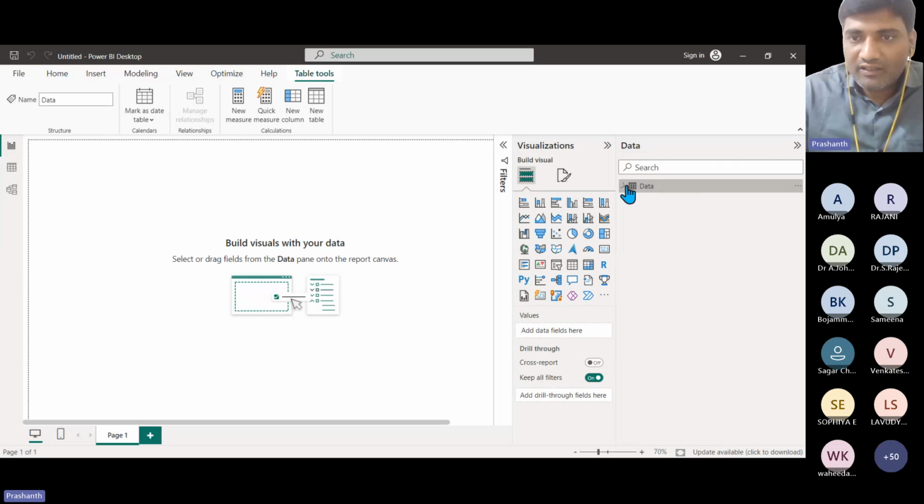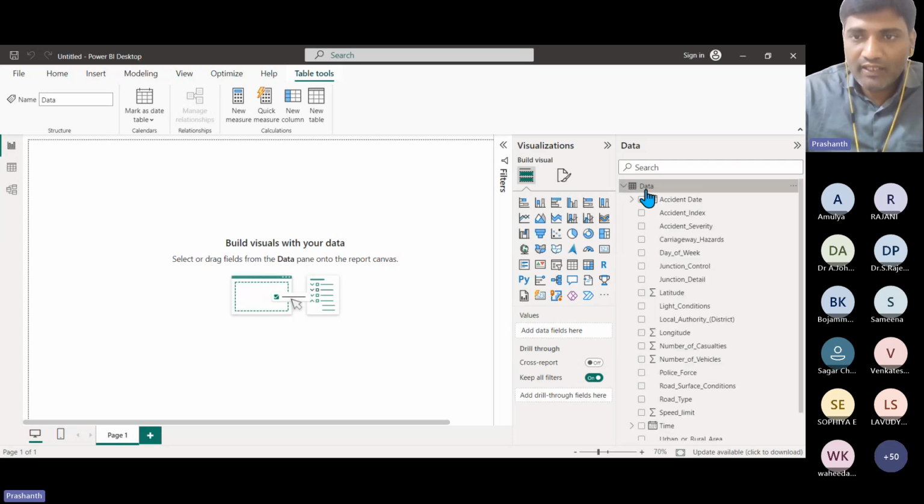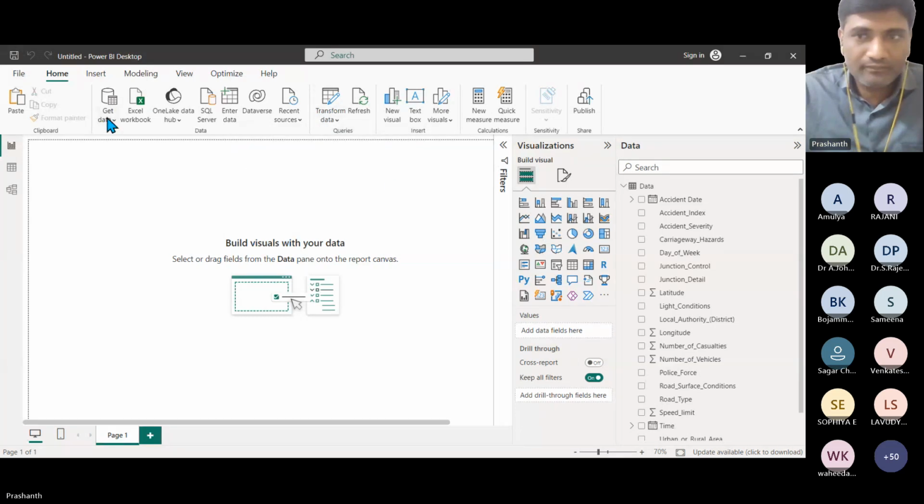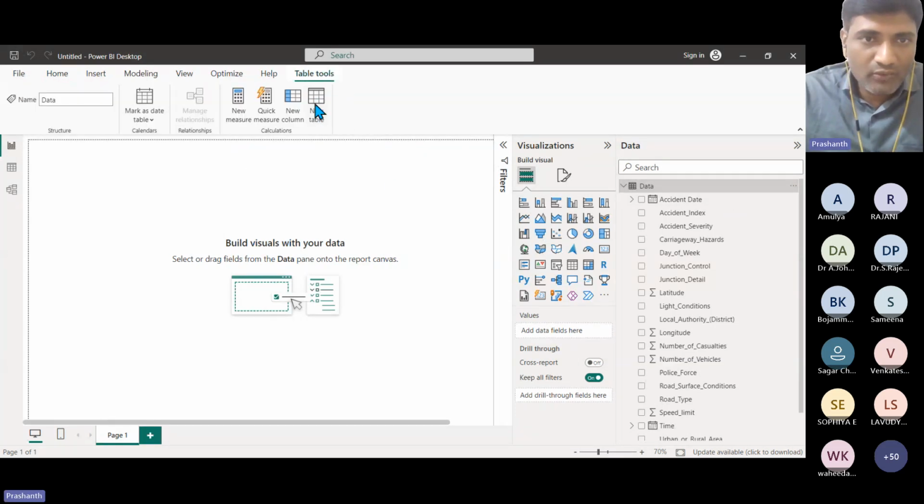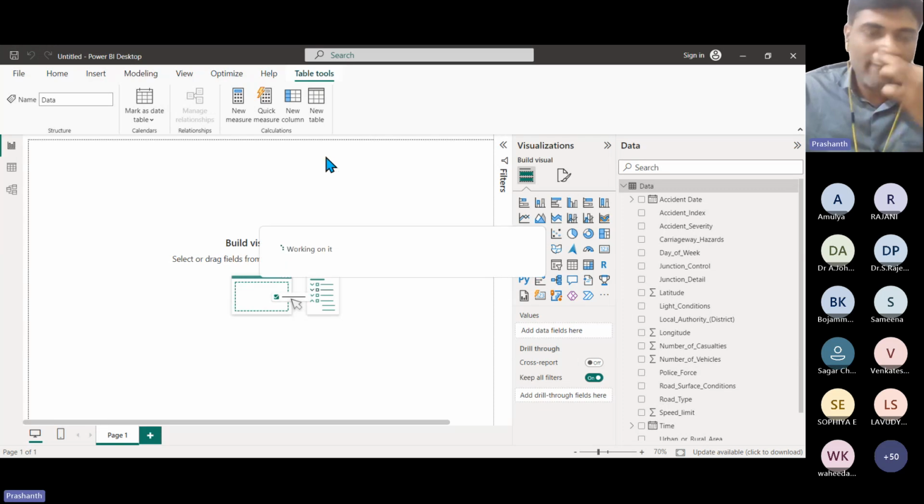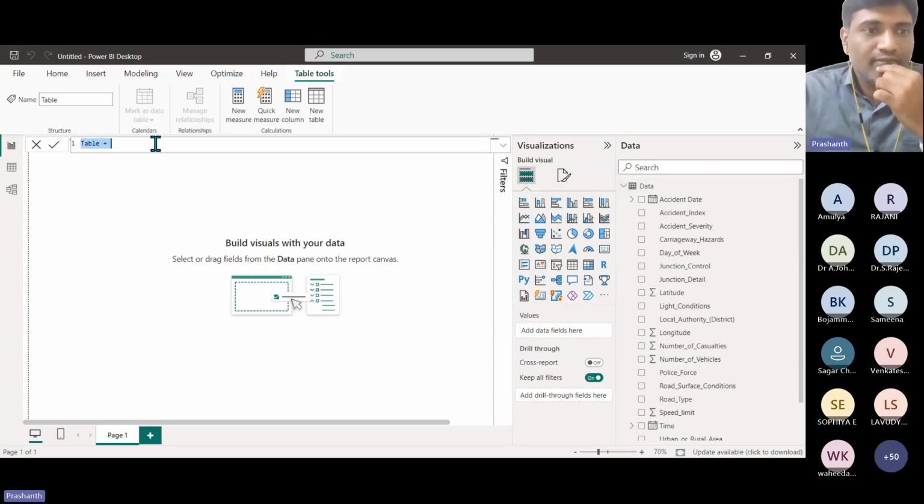This is our initial table. Its name is data, and these are the columns in that table. Now, as I said, I'm going to create a new table. Remember, it's not a new measure, it is not a new column, it is a new table with some name, to deal with the dates. So for that, I will go with the option called new table. You click it, and it will ask us for a DAX query.